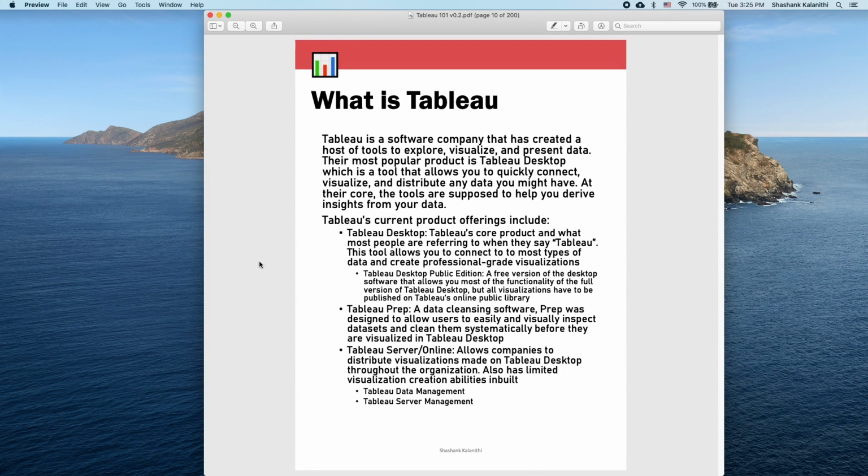All right, so let's get started. This is going to just be information that will help lay the groundwork for the course. Why Tableau is important, what does it do, who uses it, and what can it be used for.